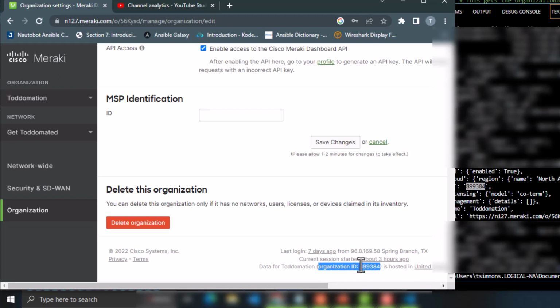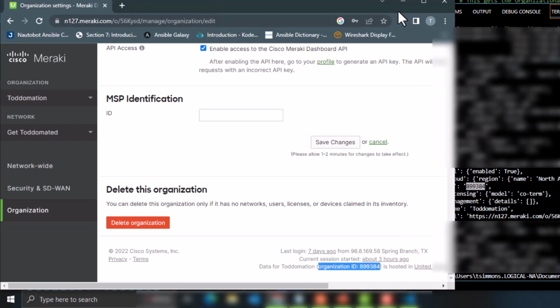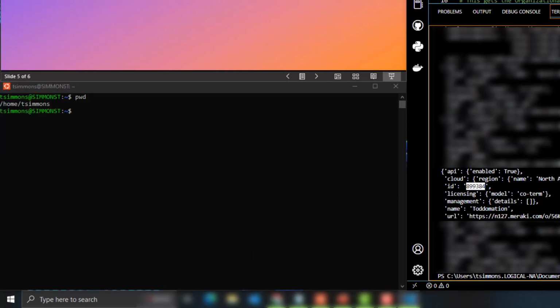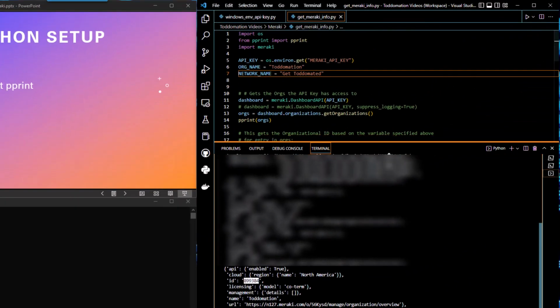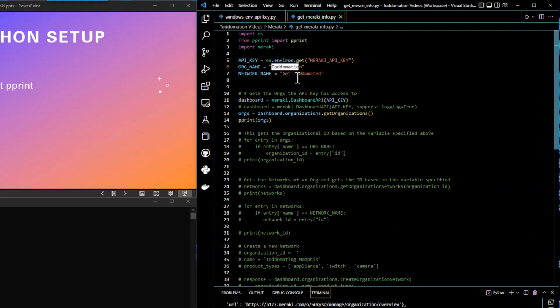So you'll notice that that ID matches this ID. Okay, so very important when you're working with Meraki to understand your org ID. So let's make it a little easier to get that org ID. I already know my organization name. So my organization name is Totomation.